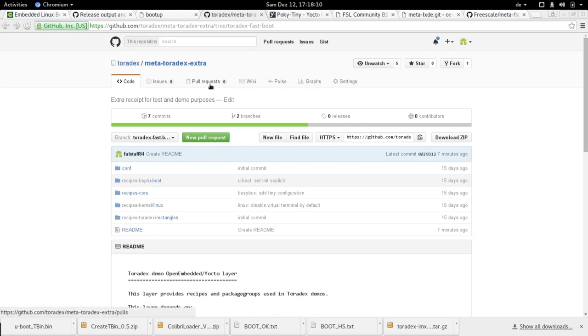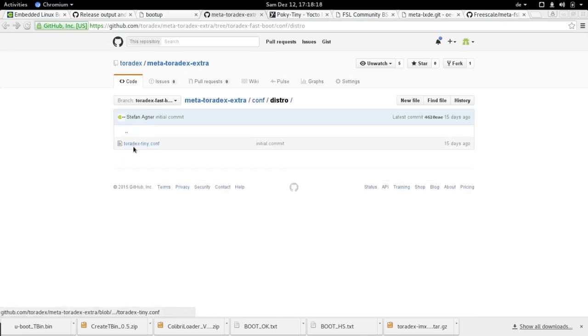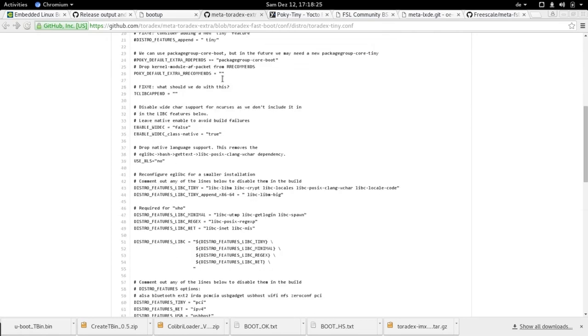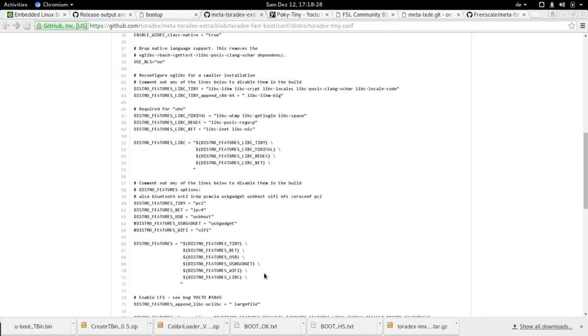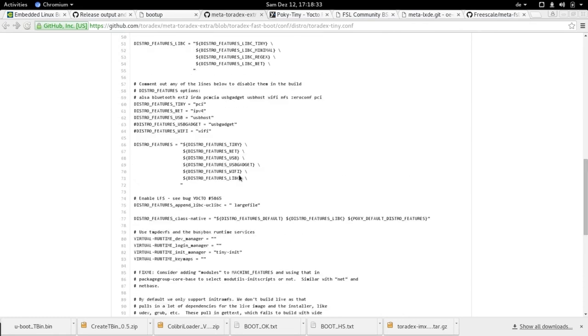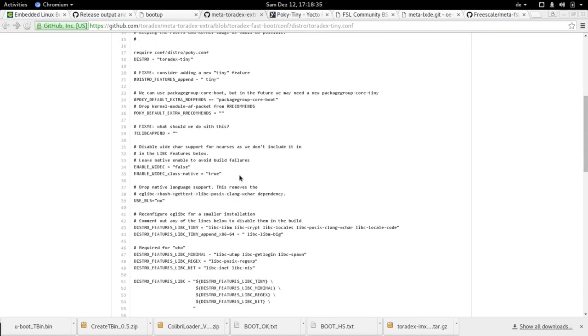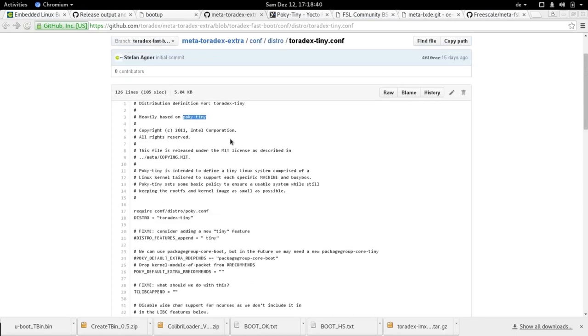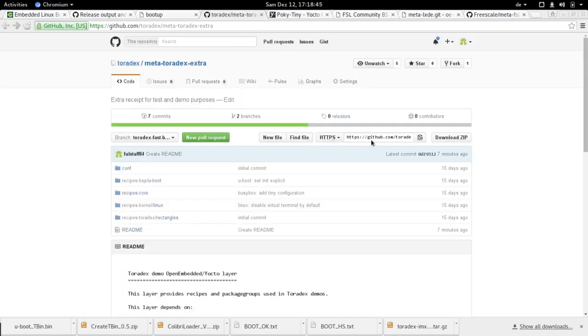This is basically a bottom-up approach. We are going to use a minimal distribution here called Toradex Tiny. This is a distribution based on Poky Tiny, and Poky Tiny is based on the Yocto Project's reference distribution Poky. So this is really a minimal kind of distribution which has a stripped down libc library, so it's not entirely nice to develop with, especially if one would make more complex things.